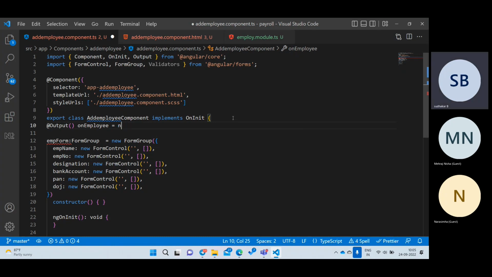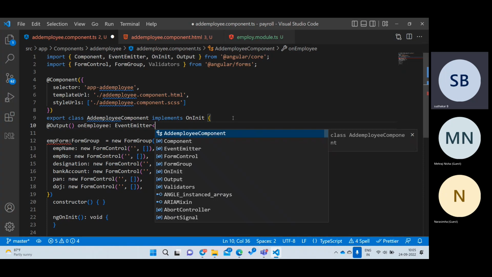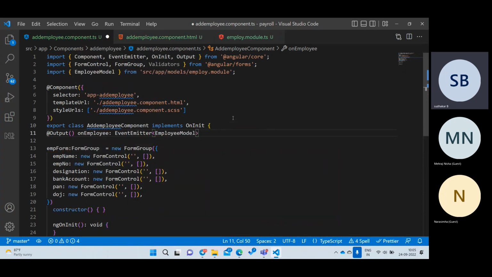What do you need to do? First we need to define the type. What is the type? EventEmitter. I'm going to declare it with the employee model: employee model is equal to new EventEmitter. What does this mean? I am creating an EventEmitter object for only the employee model type. This is optional, we can write it like this, but if you write it like this, we'll always have more advantages.